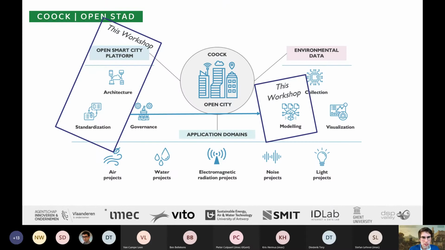In this workshop, this is an overview of the COOCK offering of our research institutes. It's about open smart city platform, environmental data, and application domains. We will talk mostly about the platform side. What kinds of architectures can we shape for sensor data, but also slower data, and how can we standardize that? Also, at the end, we will briefly discuss what types of modeling approaches can we do, more specifically with AI solutions.